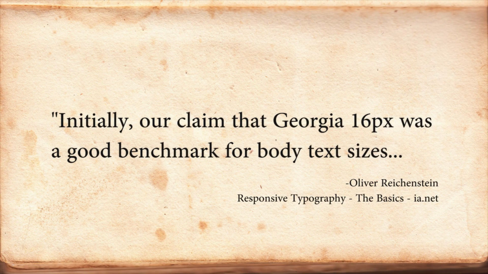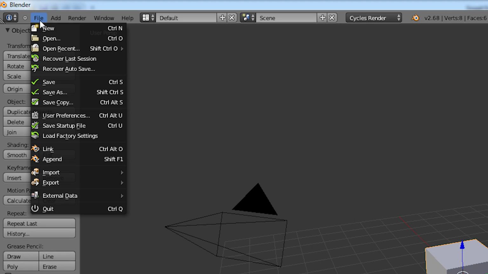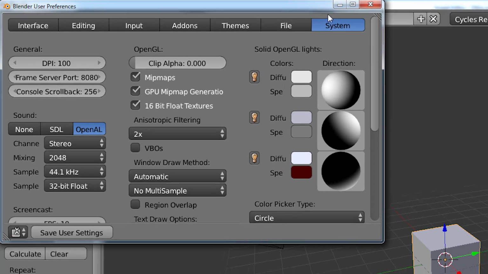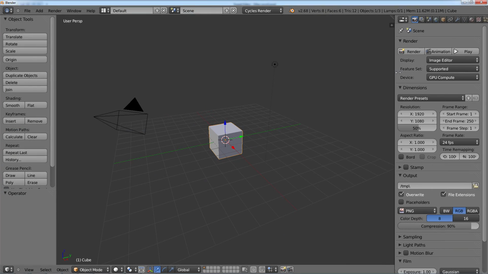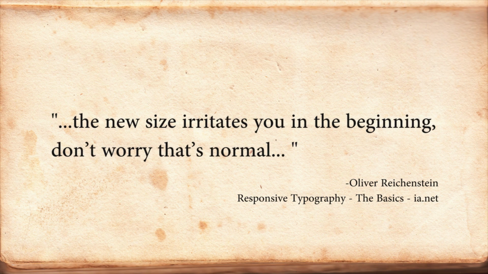Initially, our claim that Georgia 16 pix was a good benchmark for body text sizes provoked a lot of anger and even some laughter, but now it's more or less a common standard. To test this font size out in Blender, go to the user preferences and set the system DPI to about 100. Now at first you'll probably laugh and want to change it back, but just try it out for one day.